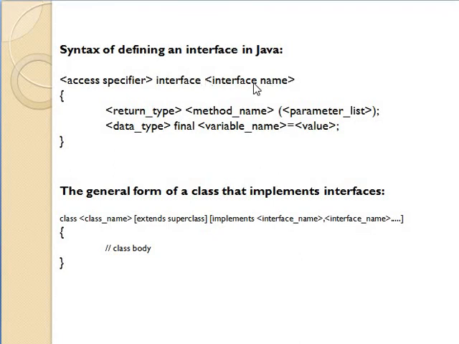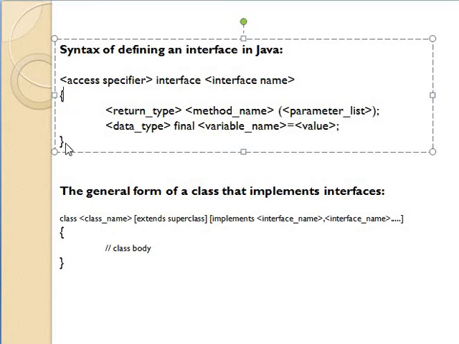Once you have created an interface, that interface can be set an access specifier such as public, private, or protected. If no access specifier is set for the interface, then by default the access specifier set will be friendly. The interface will have its body, which is represented by the opening curly brace and the closing curly brace.